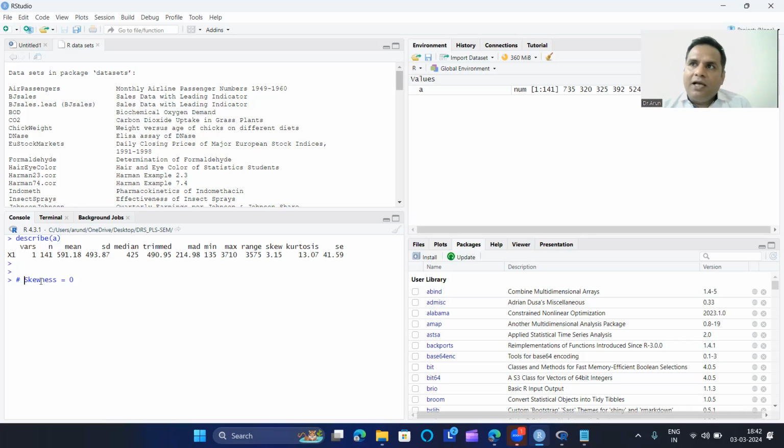There is an accurate approximation. So skewness should be 0, then you can say that your data is normally distributed. And kurtosis should be around 4. If it is above 4, then it is leptokurtic, and if it is below 4, then it is platykurtic.